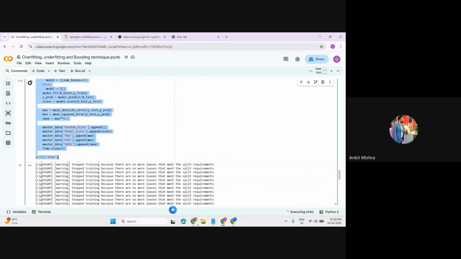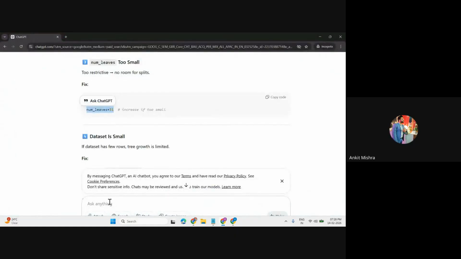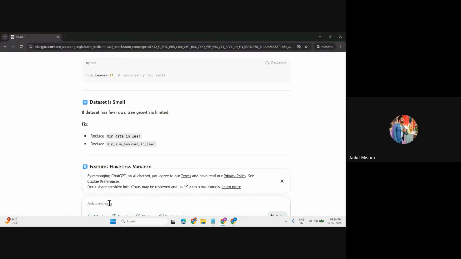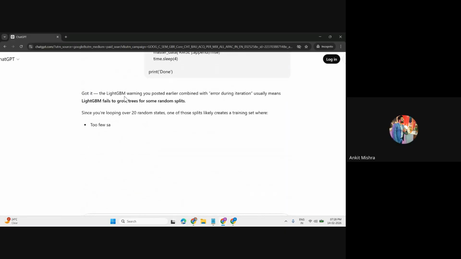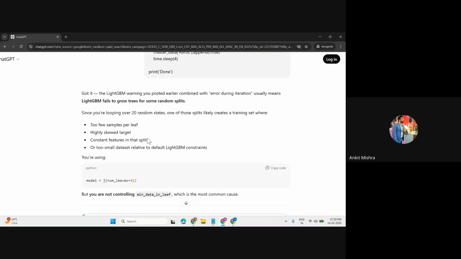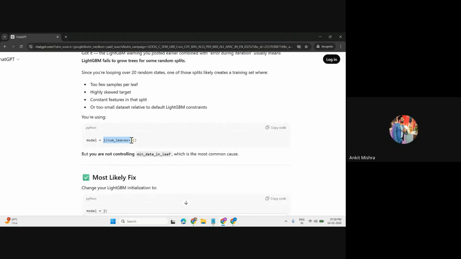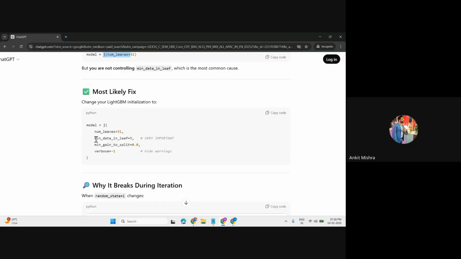We just give this code and we're getting an error during iteration, and the code is like this one. Okay. The LightGBM warning you posted earlier, the error, it was the number of leaves, something like this. Okay, minimum data in the leaf, right?